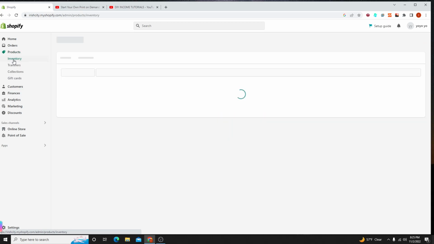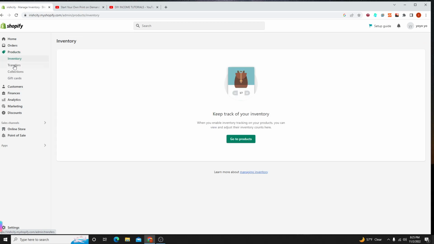The next thing, inventory. So inventory is where you keep track of things. It's not going to matter since what we're doing is print on demand. The companies that we're going to be working with are going to be taking care of that for us. We're not going to have to really care about or worry about inventory too much.